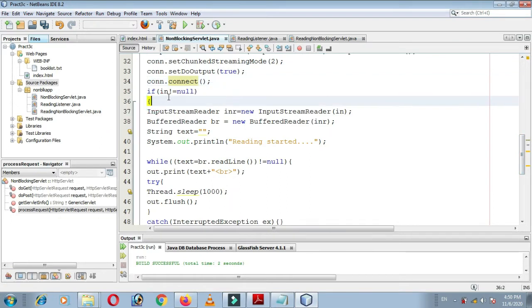Then if in is not equal to null, meaning if the input stream is not null, we use an InputStreamReader object INR equal to new InputStreamReader(in). It will read the data from the input stream, that is the object in. Then there is the BufferedReader object BR equal to new BufferedReader(INR). The INR object is passed to the BufferedReader constructor, because the BR object will read the data in blocks instead of reading data as a binary stream.